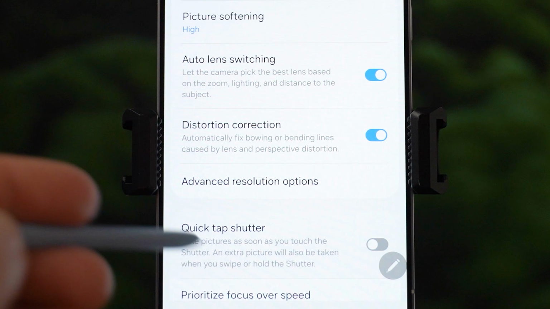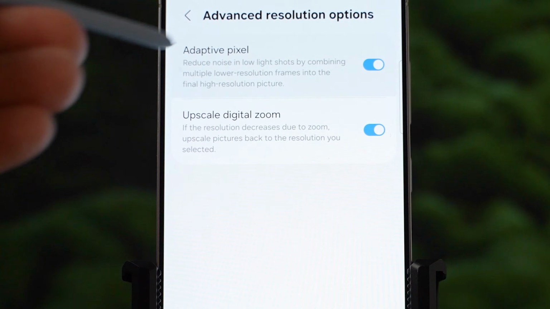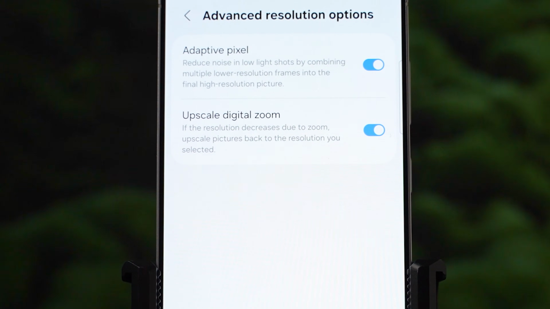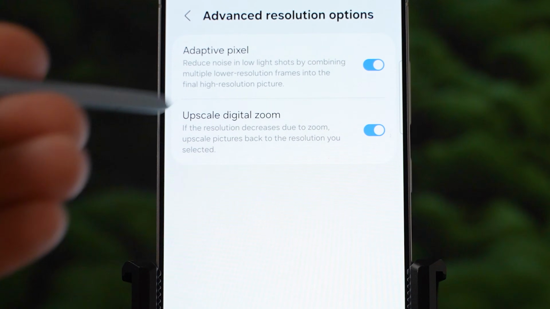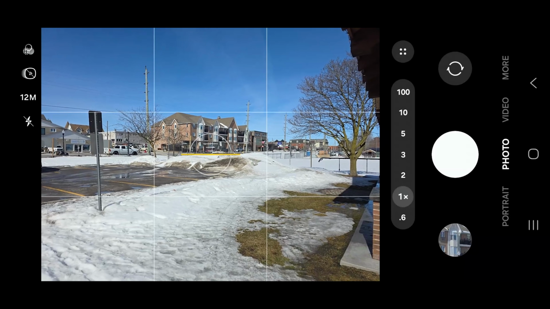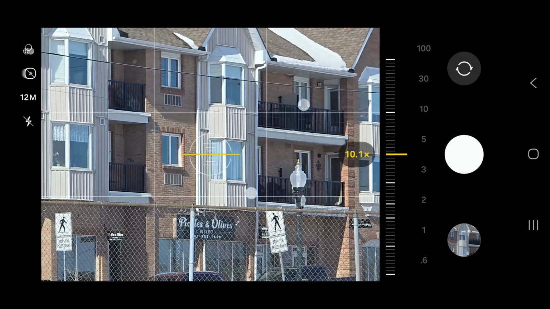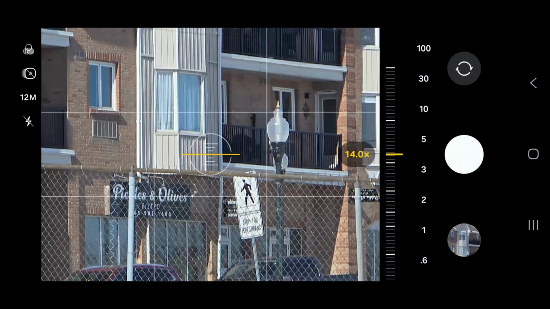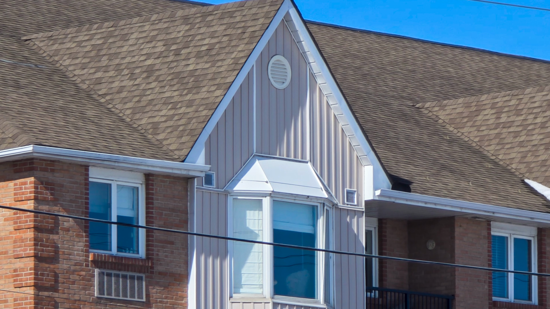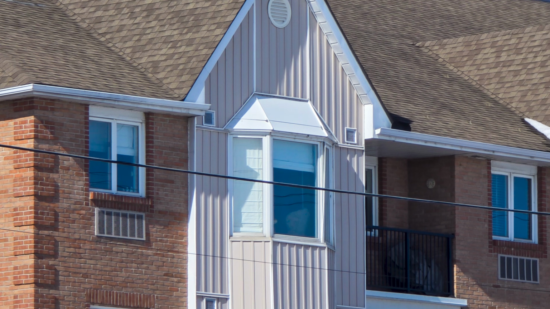Let's take a look at advanced resolution options. Adaptive Pixel is a great feature as it will reduce noise and grain in the photos taken in low light conditions. Upscale Digital Zoom is another great feature I have enabled. If you take a photo and zoom a lot on the object, you might end up with a lower resolution image. This will upscale the image back to the resolution you selected.